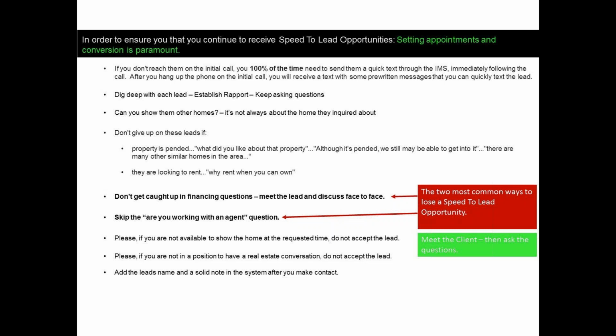It's funny, a speed to lead just came in, so hopefully one of you gets it. Anyway, please, if you're not available to show the homes, don't accept one of those tour leads. If you're not in a position to have a conversation, don't accept one of these speed to leads. And then once you get done, make sure you ask them for their name and other contact information. Make sure to verify the contact information and update the lead in the system.